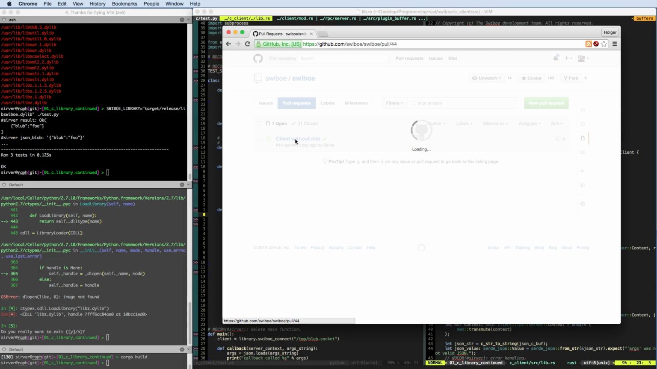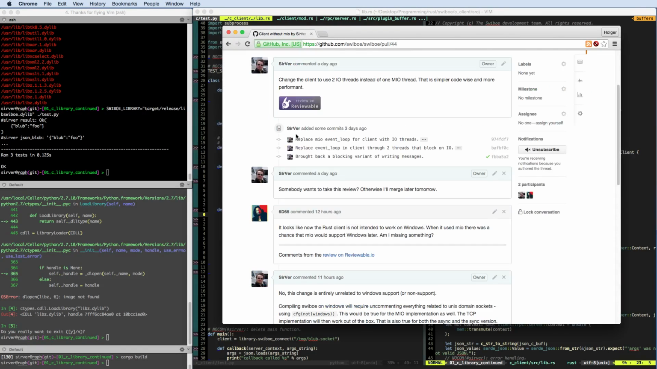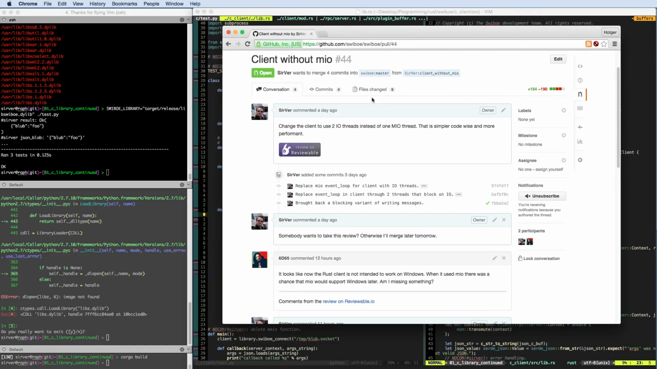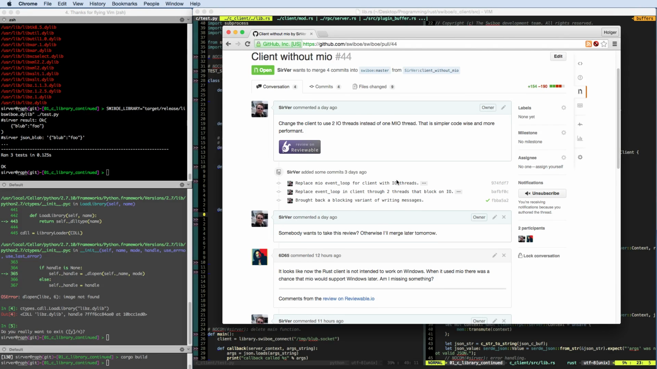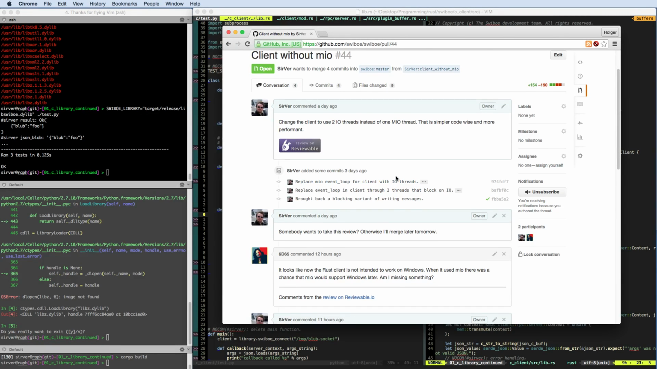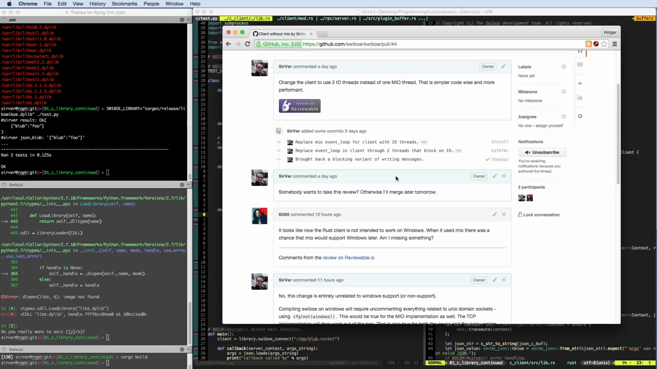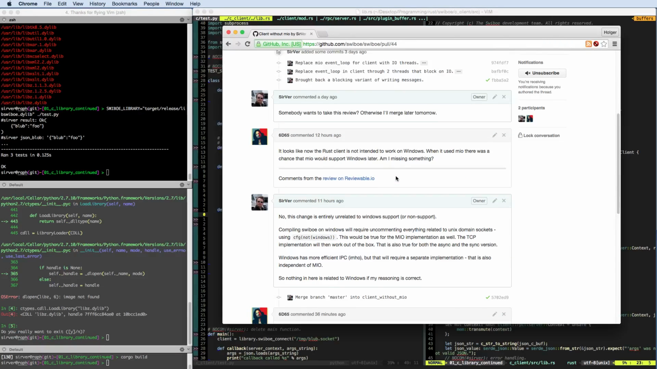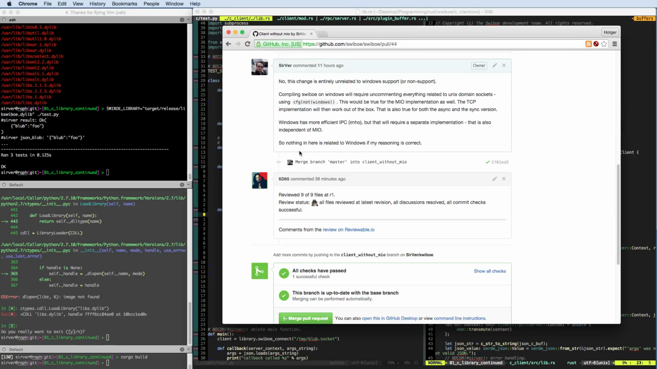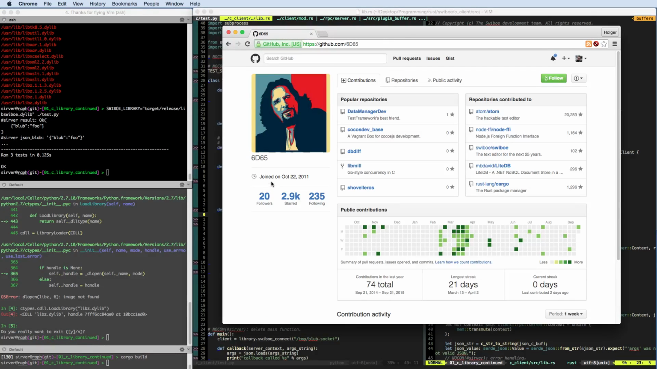And one more thing: I talked about this pull request yesterday, where I changed the client to not use MIO anymore, and instead do blocking IO. And actually 6D65 reviewed that for us, which I'm honored by. Like, the dude himself came by and reviewed our code. So thank you very much.